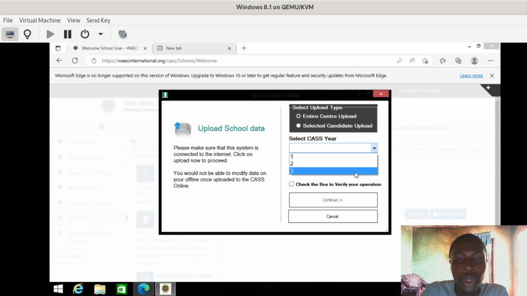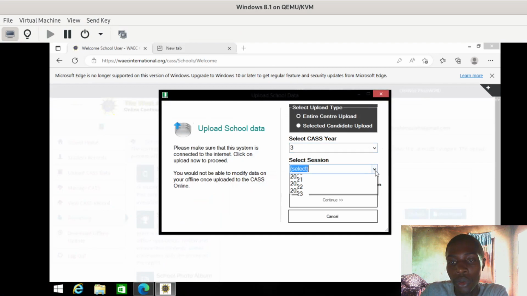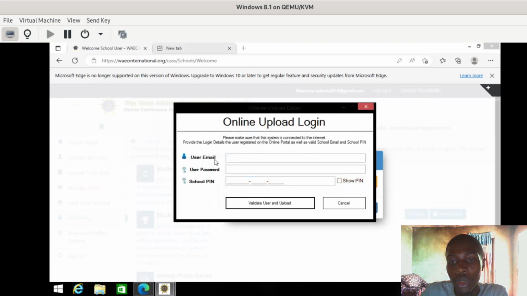So you select the year you want to upload. I want to upload the year 3. I'll click select 2023 and click. Make sure you're connected to the internet. This option will only come up if your system is connected to the internet.